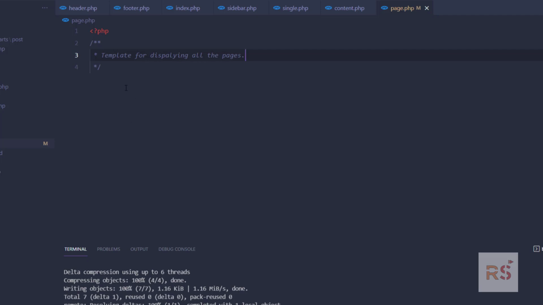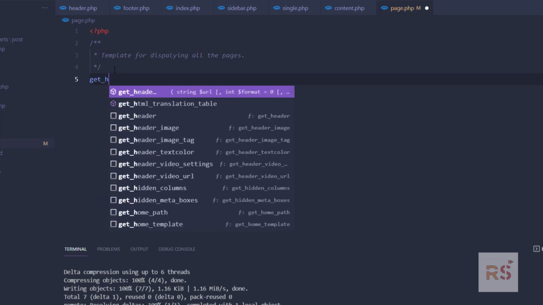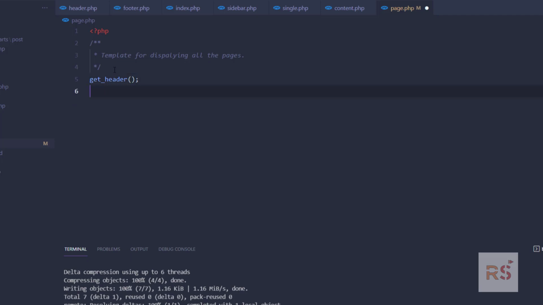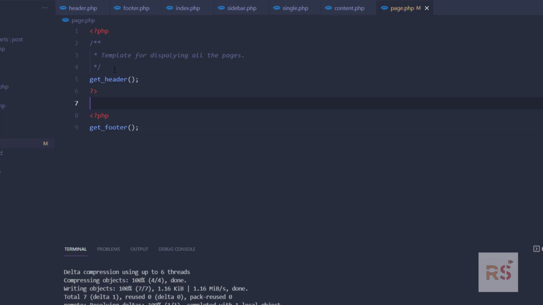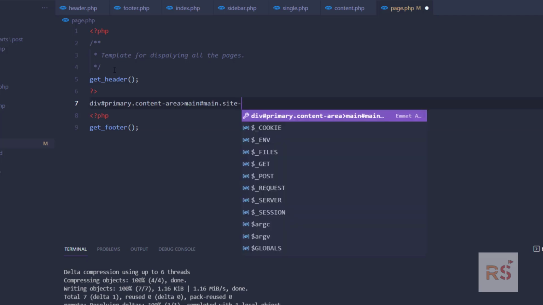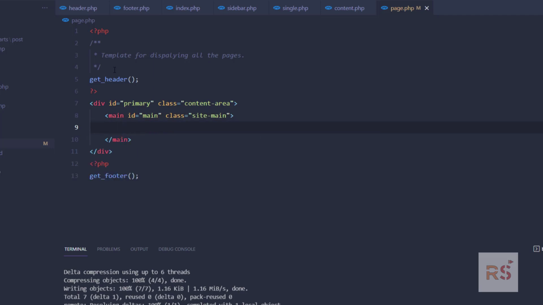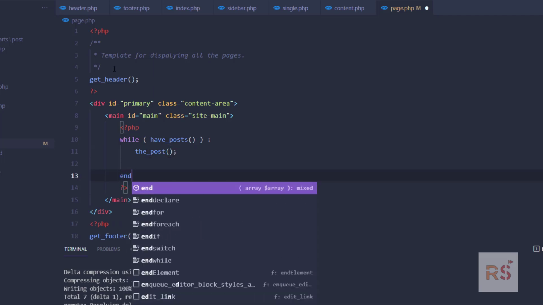So adding the necessary comments here, and add the get header hook, and at the bottom add the get footer hook, and inside here we will add some DOMs like so, and inside that we will have our loop to print out the page. So we can use this while loop, while have posts, then the post, and end while.